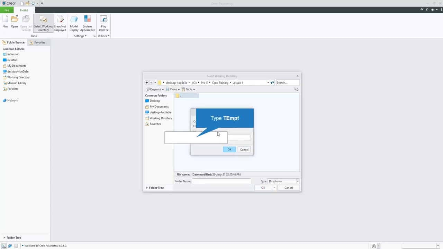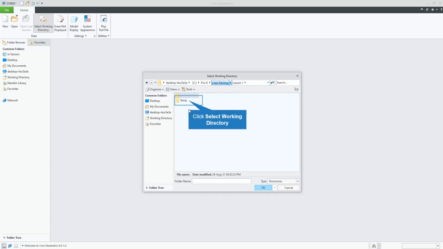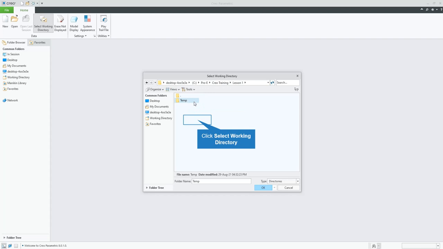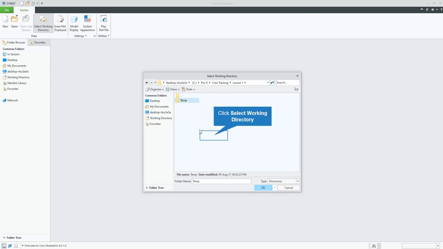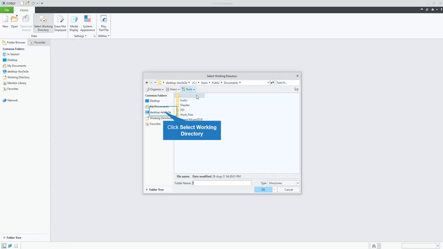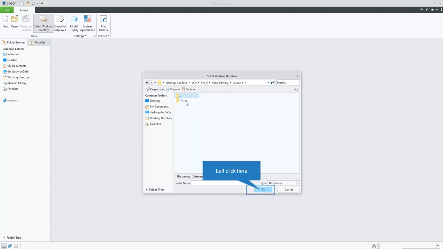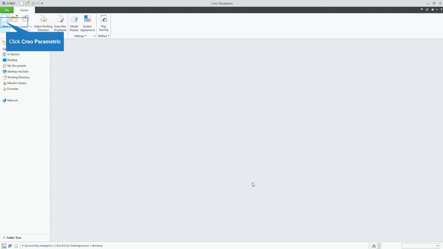Now if I create another folder in here, temp, don't do this, but if I create another folder, temp, it would automatically direct us into that folder. But if I'm back in the lesson folder and I click on it, it'll set the working directory to that folder. So you want to make sure you don't click on anything inside the folder you want the working directory to be set in. Otherwise, it'll set it to that folder. So hit OK. Now we're ready to open a new part.